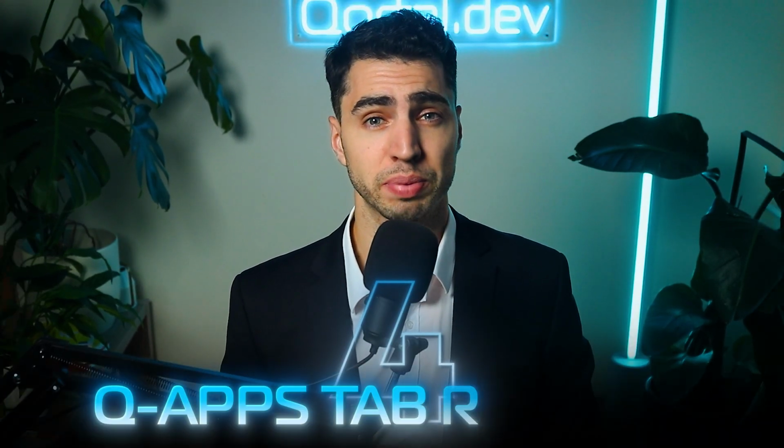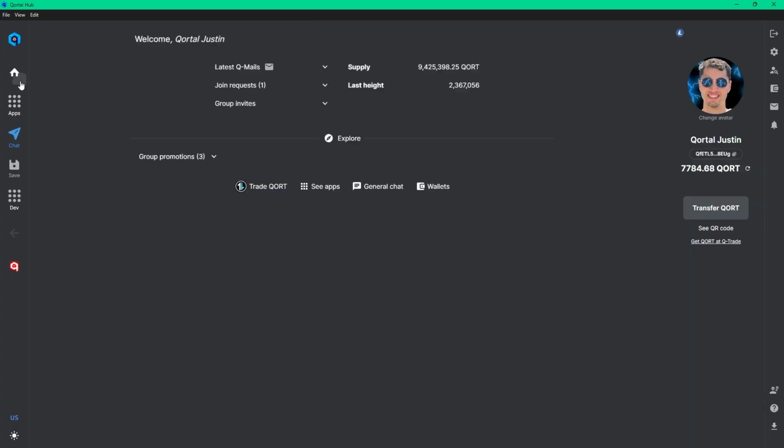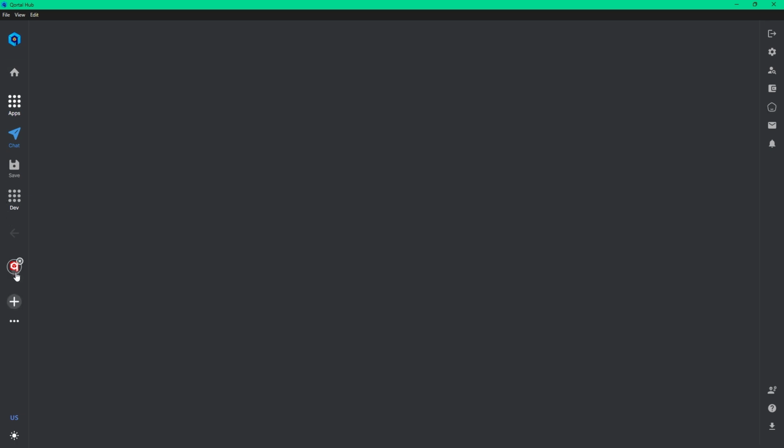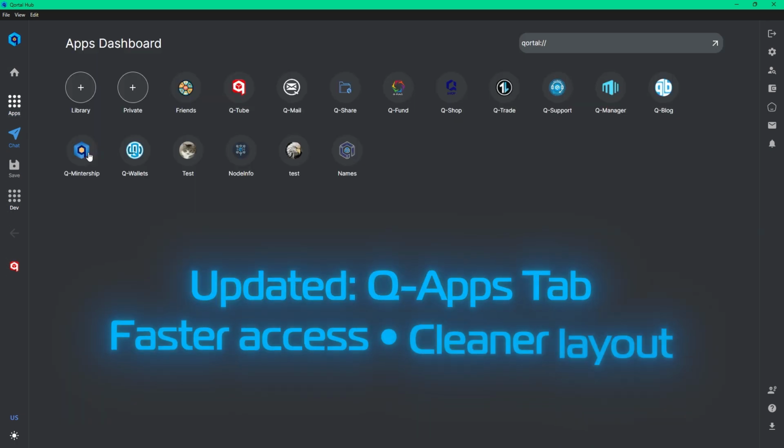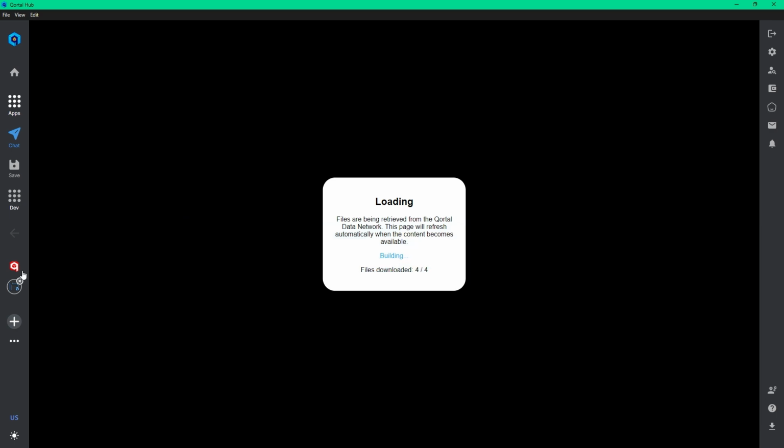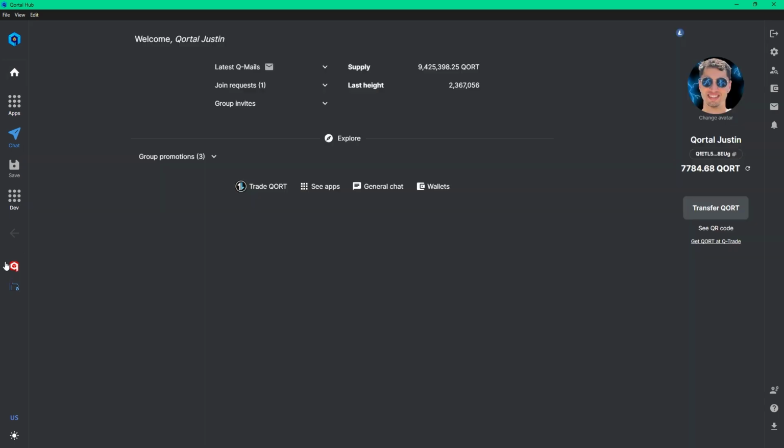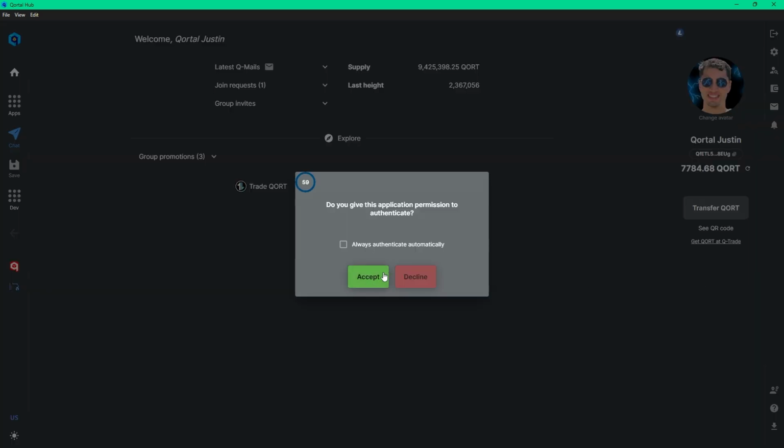Next up, we have the Q apps Tab Rework. Now you have easier access to your open Q apps from both the homepage and from the chat. It's cleaner, faster, and just smoother all around. For developers and active users, this means less time clicking around and more time building and using Q apps.